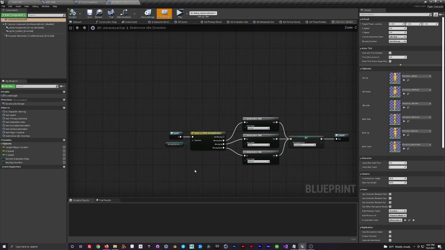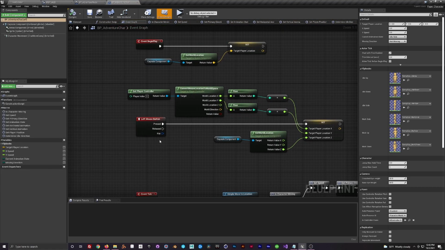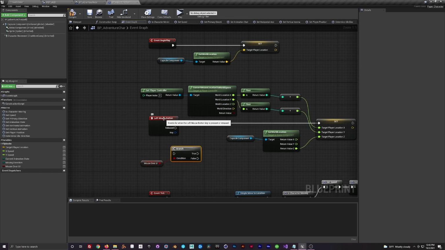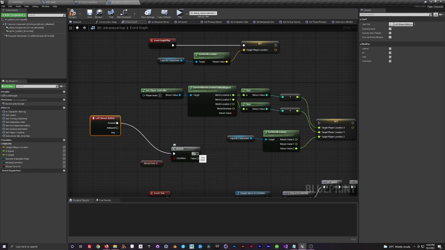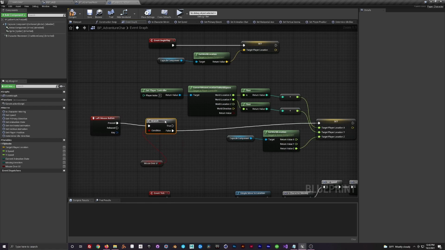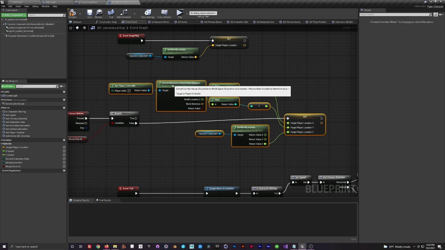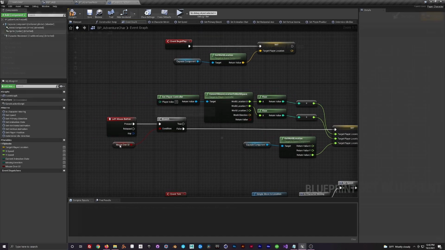And then now we'll want to open the adventure character. And then we'll add a variable that will be called mouse over UI and make that a bool. And drag that in. And from that, we'll do a branch. So on the left mouse click, we want to check if the mouse is over the UI or not. If it's not, then we'll continue on with the functions. If it's true, it won't do anything.